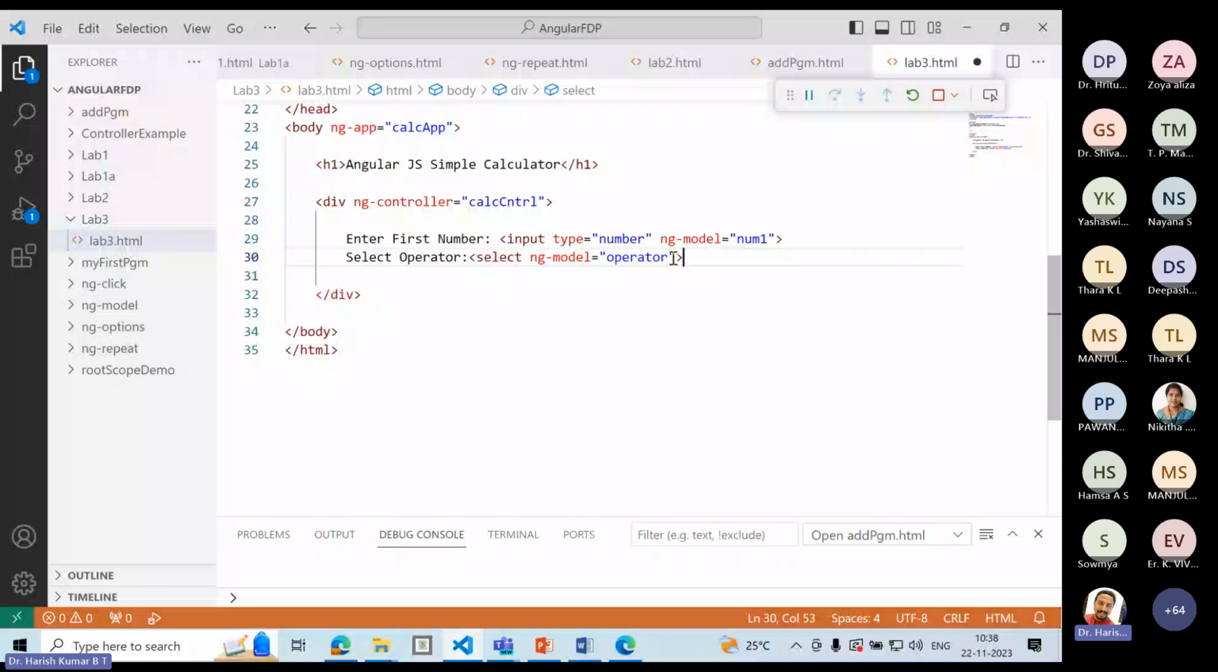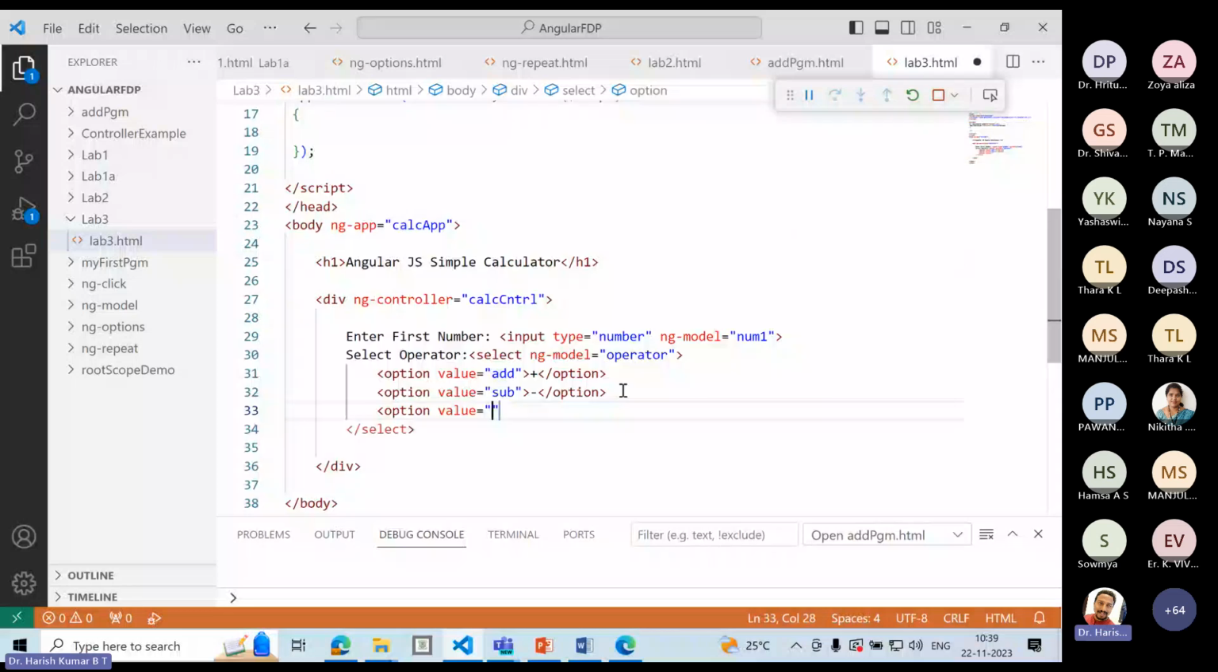Okay. Similarly, one more: option value is equal to subtract, and minus. Option value is equal to multiply, and star. Option value is equal to divide, slash, or you can use this also. What is it? Okay, we'll use slash.